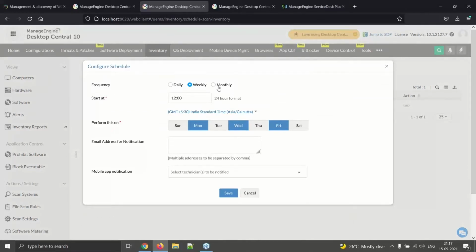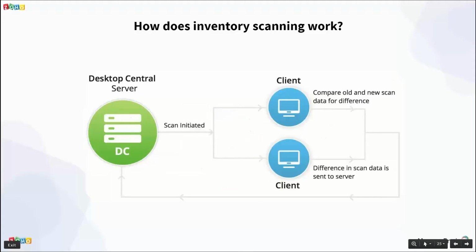But what happens on this periodical scan? Is it going to do a full scan? No, it's going to be a differential scan. Okay, so only the differential data will be posted to the server, and this is to avoid bigger data transfer and to avoid network congestion as well. So it is designed in such a way that it should post only the differential data.